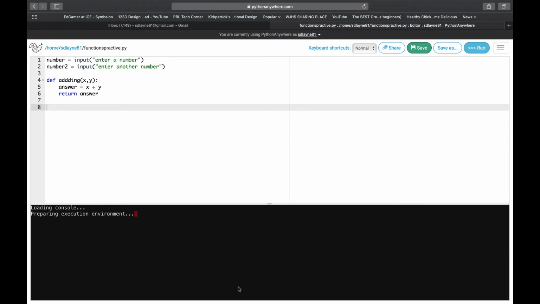Now, when we run it, and I'm running it like this because I want to make sure that you guys understand this. You need to understand this. Enter a number. 12. Enter another number. 23. And nothing happens. Biggest mistake when doing functions is when you create the function and you try to run it and nothing happens. I've seen it so many times.